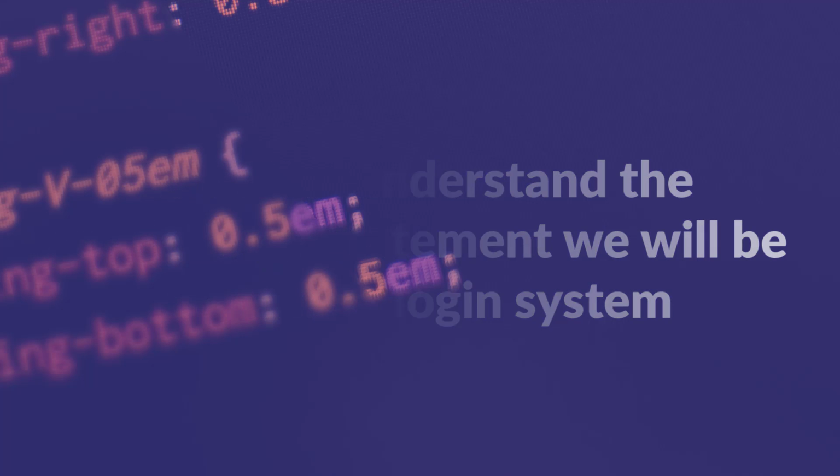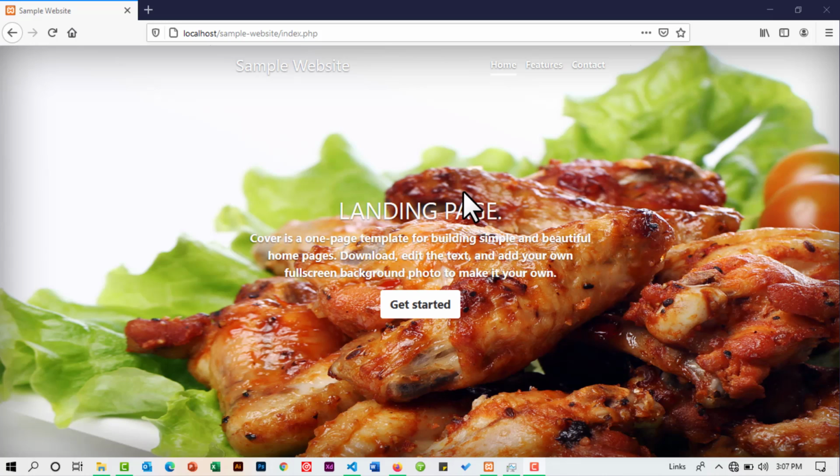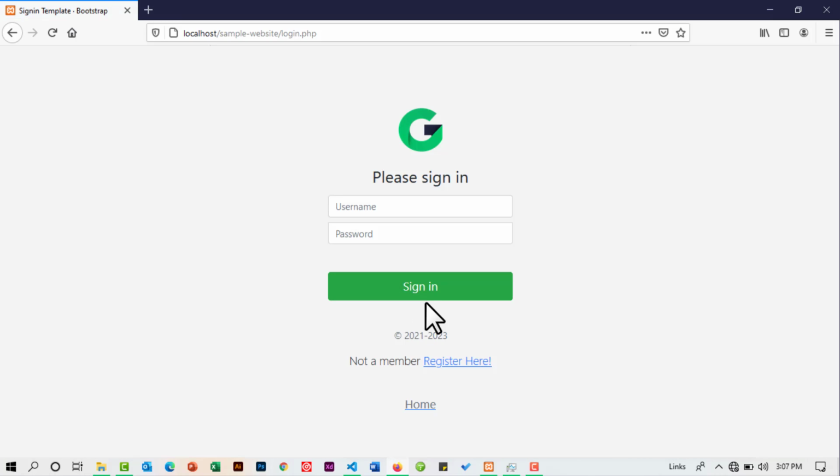To make the video short and precise, I have already created all the HTML work that will be required for the login system. And what we are currently seeing here is the landing page, which has nothing else apart from the nice image that you can see here, some text, and a button. Upon clicking this button, a person is taken to the login screen. This is where they are going to put in their username and password and then sign in. Right now, nothing will happen as I have not added any PHP.